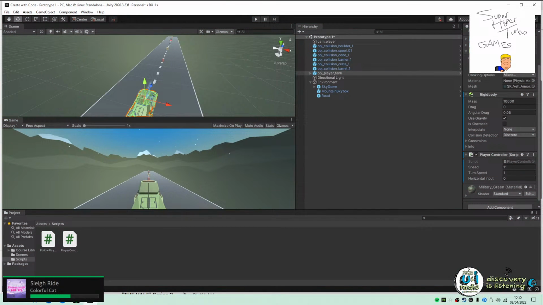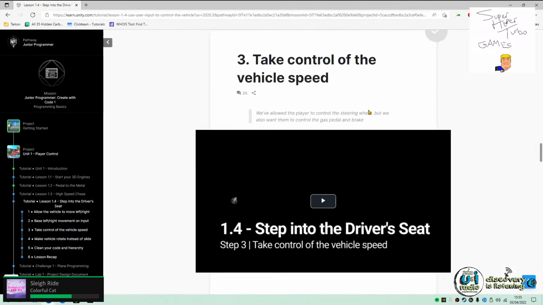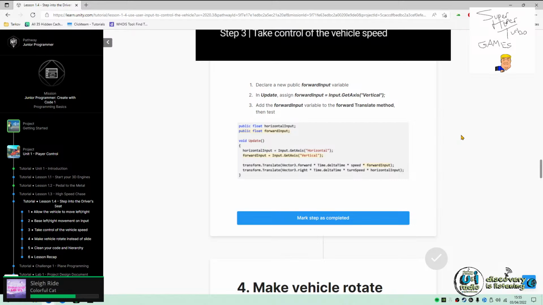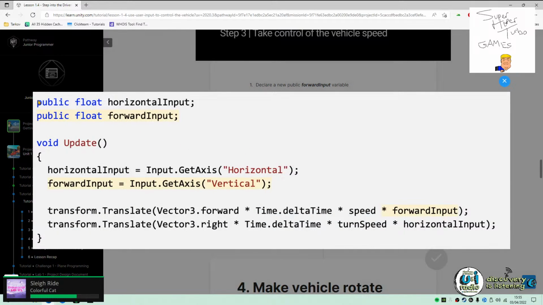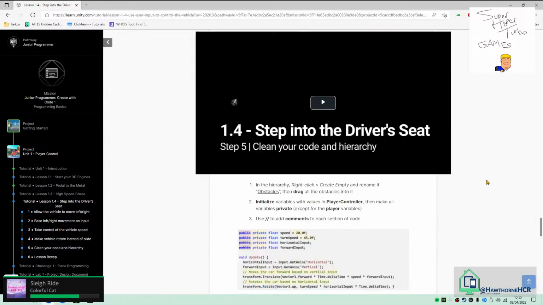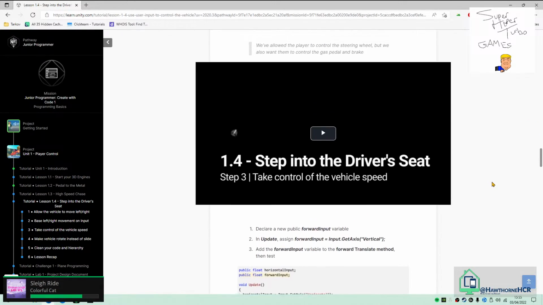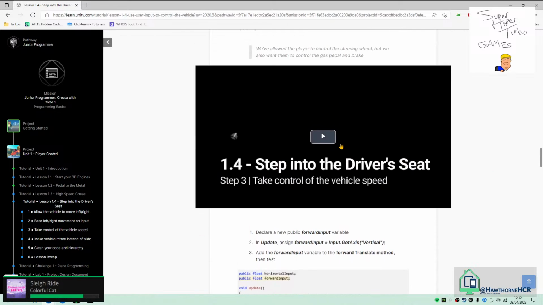Okay, that's good. Take control of the vehicle speed. We've allowed the player to control the steering, but we also want to control the gas. No, the guy's good at explaining, isn't he? So yeah, let's just carry on with this.